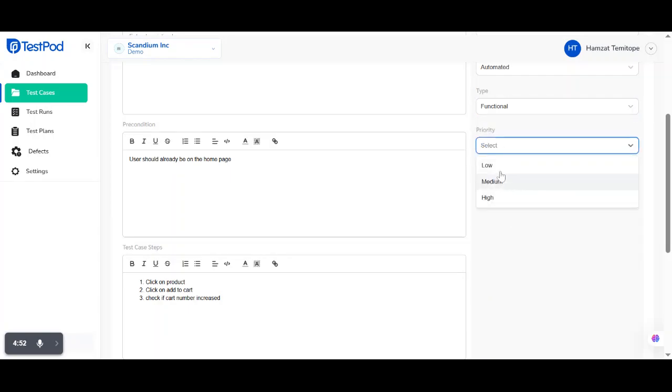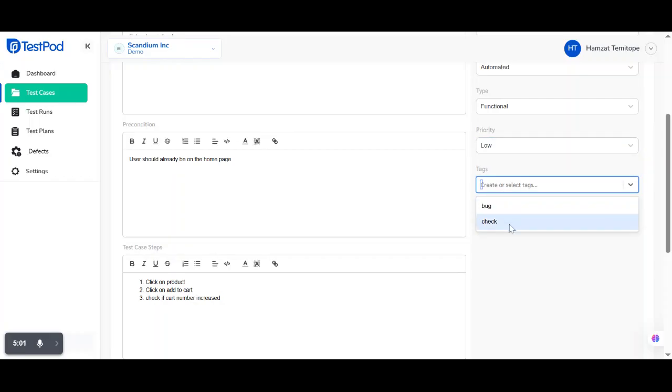You can then go ahead and give it a priority, and we also have our custom tags. So for our custom tags, this is a list of previously created tags. If you're a first time user, you're expected not to have any of these. So you need to create a tag by yourself.